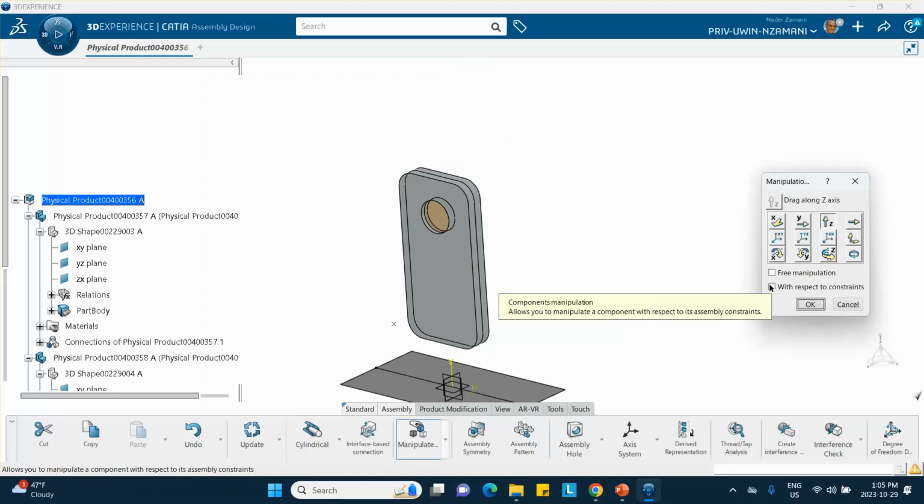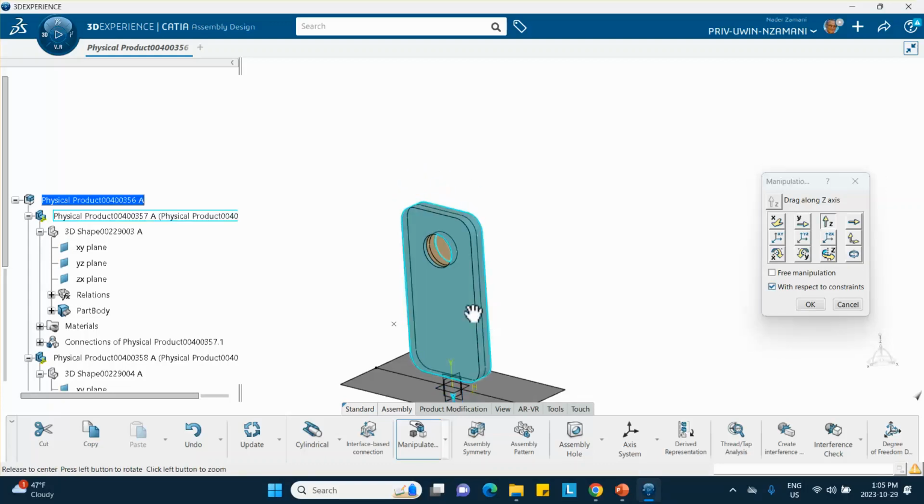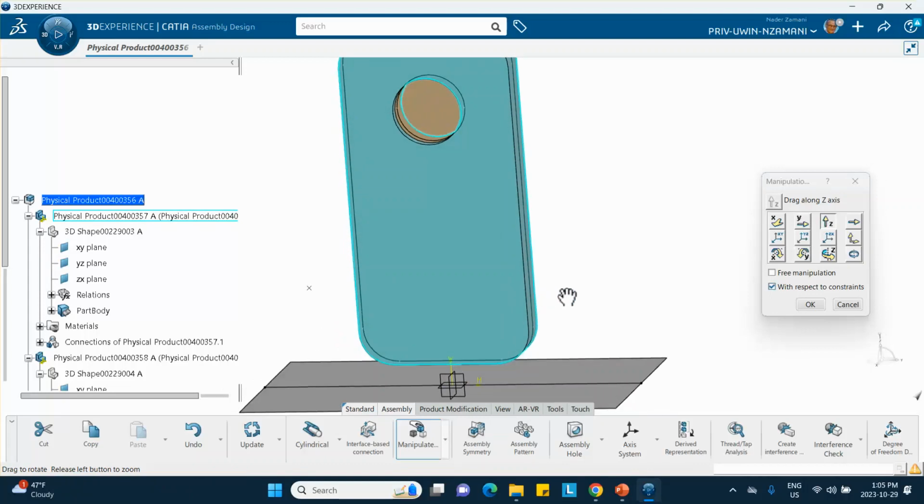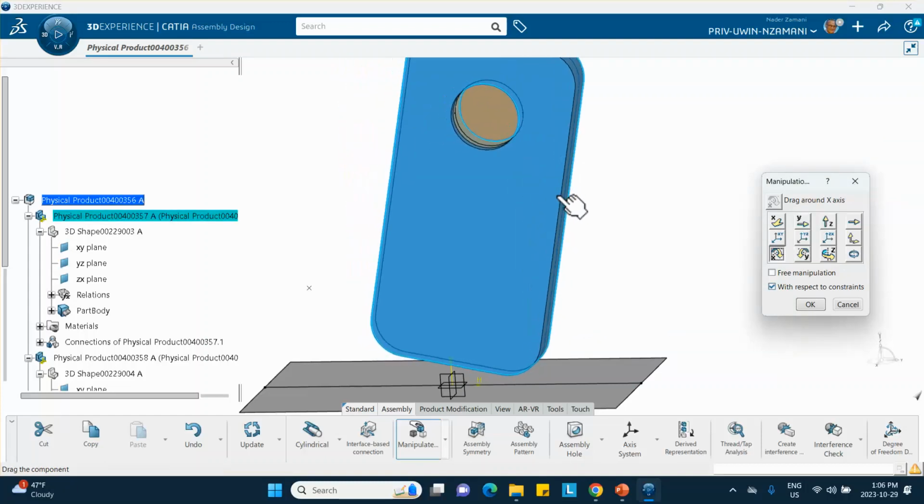With respect to the constraint, bring this whole thing down first. They go together. You can do it any way you want. Let's put this in and rotate it a little bit, about the x-axis. Yeah, something like this.